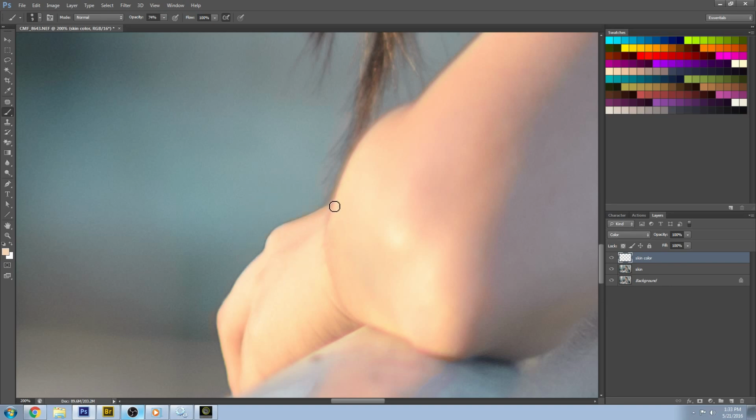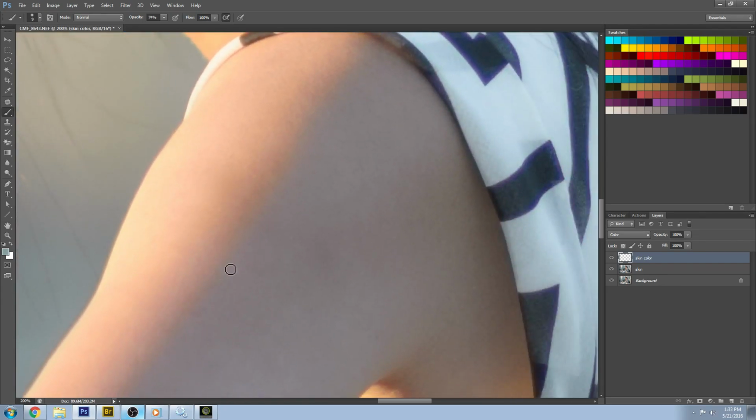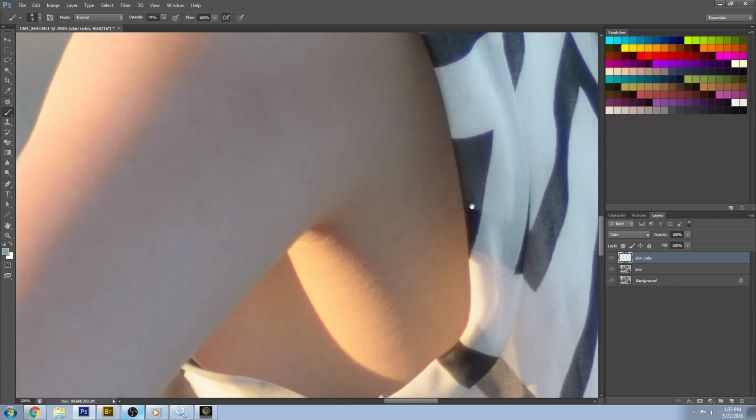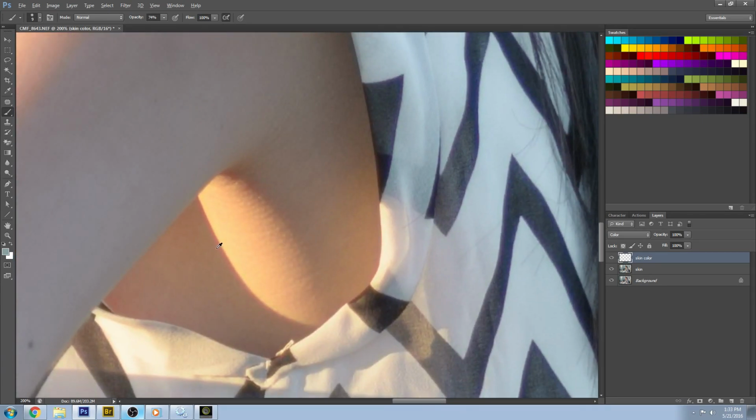Looks like I overstepped slightly here. So I'm going to go back and paint that in. And now you can see that transition is a lot smoother throughout. We've got a little bit of an issue here with some chromatic aberration. See that sort of purple line that's being added to that. So I'm going to paint that out.